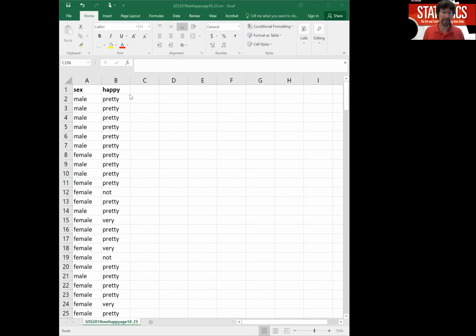What you see here is a data set that just has two categorical variables. The second one, which I simply termed happy, is the response to the question, in general, how happy are you? Which was asked as one of the questions on the 2018 General Social Survey. Now, respondents could report as either being very happy, some responded that here, or pretty happy, which these respondents selected, or not too happy, which these respondents selected.